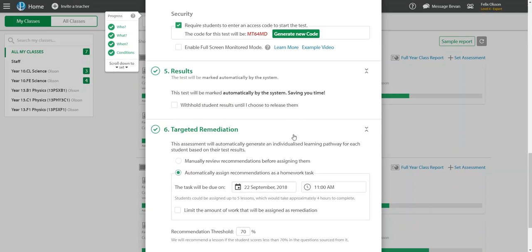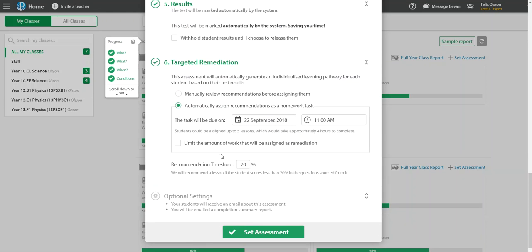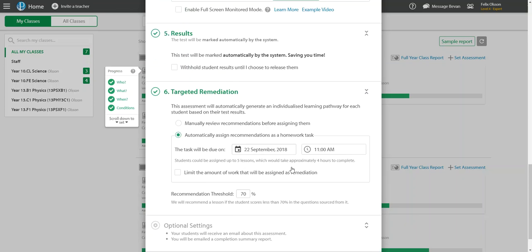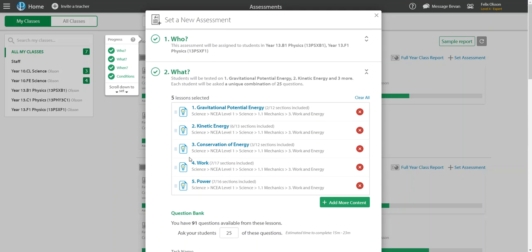Results will all be marked for you, so you don't have to do any marking, which is nice, and the targeted remediation is really powerful this time of year. Based on this threshold of 70%, which is adjustable, if a student scores less than 70% in the questions from any one of those 5 lessons, it will automatically assign those lessons to them for homework. So one student might get these 3 lessons, a different student might get these 2 lessons, and so on, and they will all be sent out to them as a task or homework.